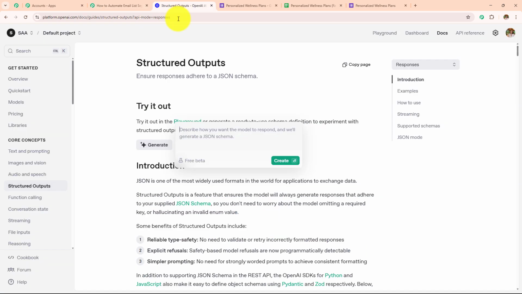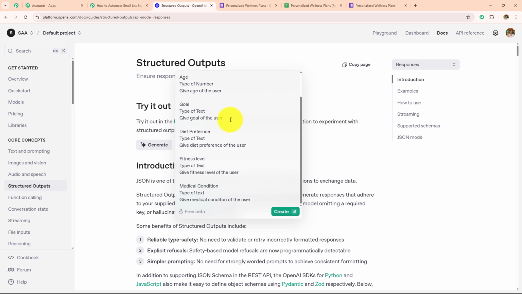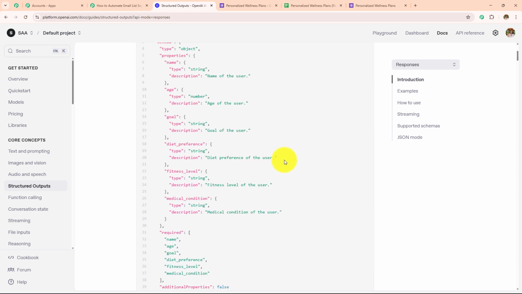For that, what I'm going to do, I'm going to write first is the name of the user. So I'm going to write the name, and then I'm going to write type of text, and then I'm going to write, give me the name of the user. In the very similar manner, I'm going to create all the rest of the fields like the age. Here I've created all the fields: name, age, goal, diet preference, fitness level, and the medical condition. I'm simply going to click on this create and you will see a JSON schema will be generated in no time, and here we have received the response.